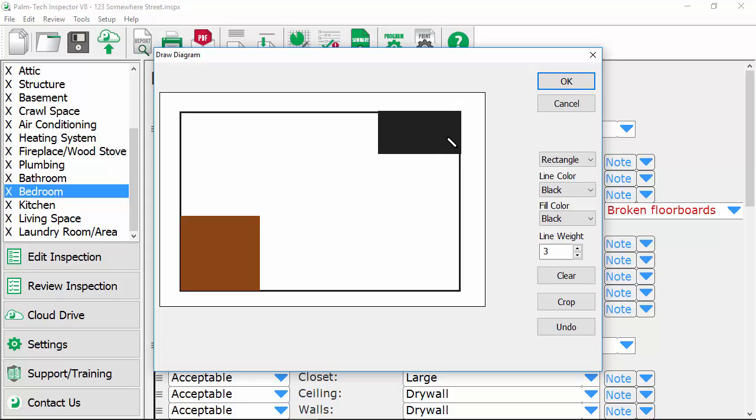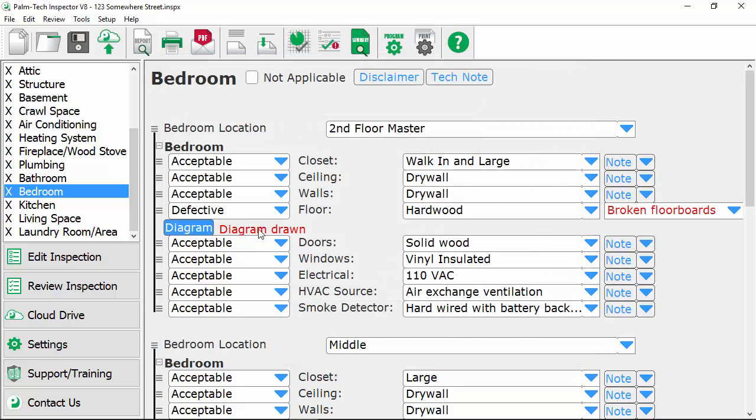And so now what we want to do is point out where the broken floorboards are. We're going to use arrows for this. So we'll change this from rectangle to arrow, and we'll change it to red. And we'll simply draw 3 arrows that point out exactly where the floorboards are broken. If you make a mistake, again, we can just hit undo, and it'll remove the last markup you made, and then you can draw it again in the proper spot. Once the diagram is complete, you can simply click on OK, and you'll get a little message here that says the diagram has been drawn.